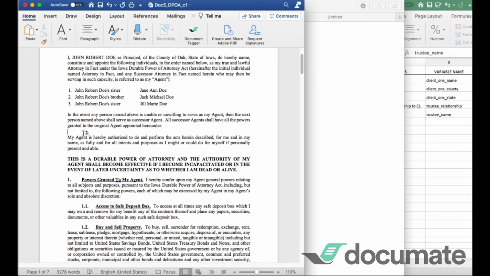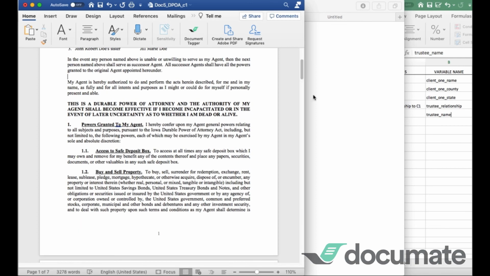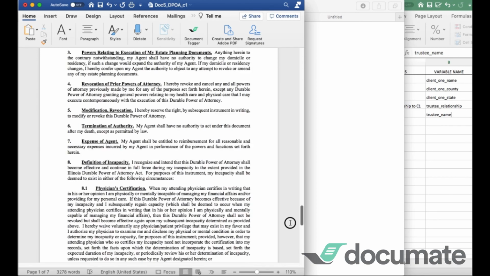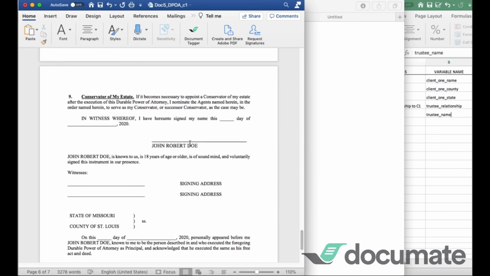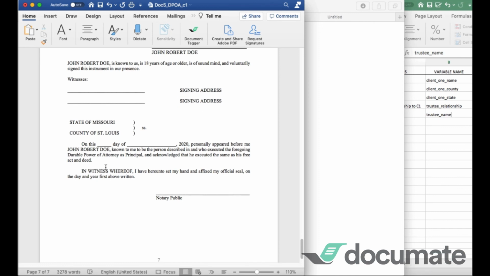We have the Iowa Durable Power of Attorney all the way down to the very last page where we have John Robert Doe's name listed in the 3 different sections here. There we go. Have a questionnaire that is going to produce durable power of attorney here for you.